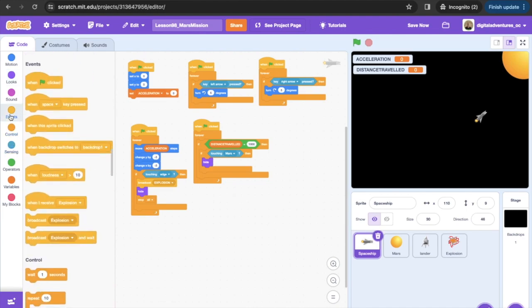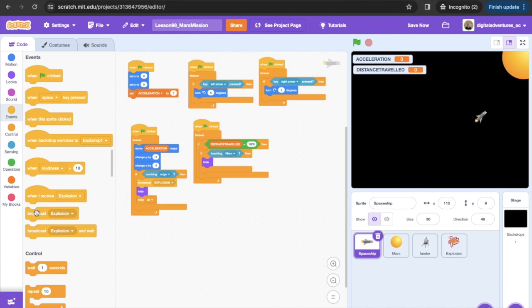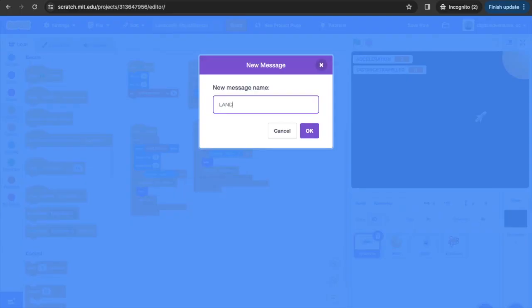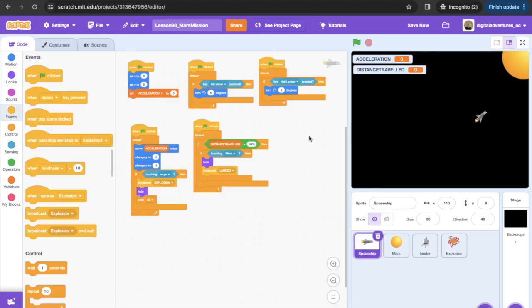So what we're going to do is we're going to go back into events. We're going to grab ourselves a broadcast block, and we're going to change this broadcast to a new message, and we're going to say we've landed. And that's going to activate some additional code in there.